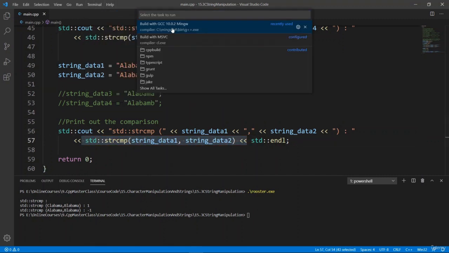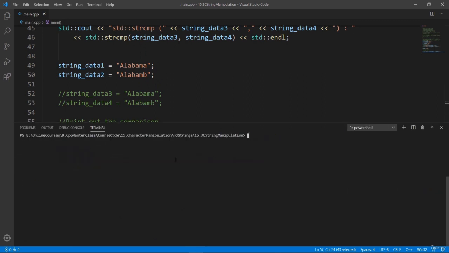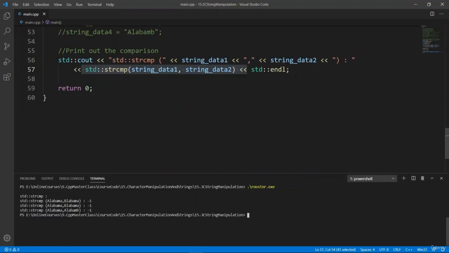Let's try and build with GCC. The build is going to be good. So we're going to clear and run rooster. And we're going to see that we have a -1 here. Alabama comes in front of Alabama. So this is cool.